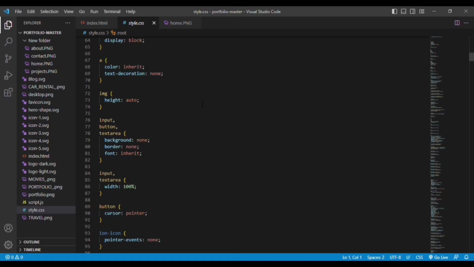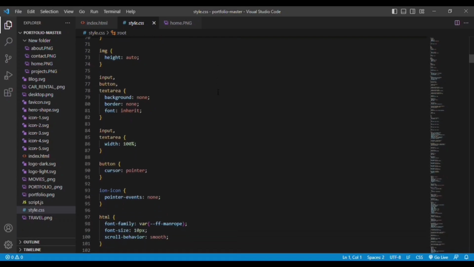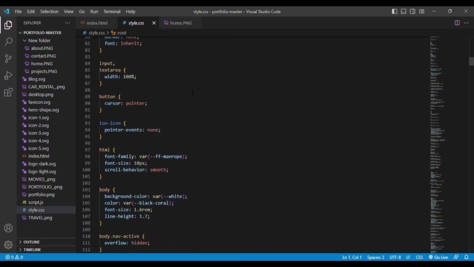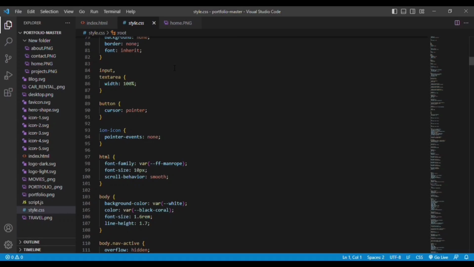So here we are giving color inherit. Then text-decoration is none, so that we remove the underline. Whenever we use an anchor tag in a website, it will have an underline and it will be in blue color. So those values can be removed by using text-decoration none. Then for the image also we are mentioning height is auto. And for input, button and textarea, for these three form elements we are using background equal to none, border equal to none, font is inherit. Inherit means that the default values that are present will be taken.